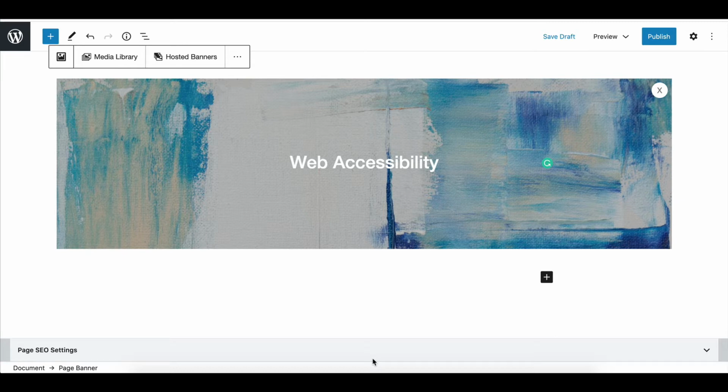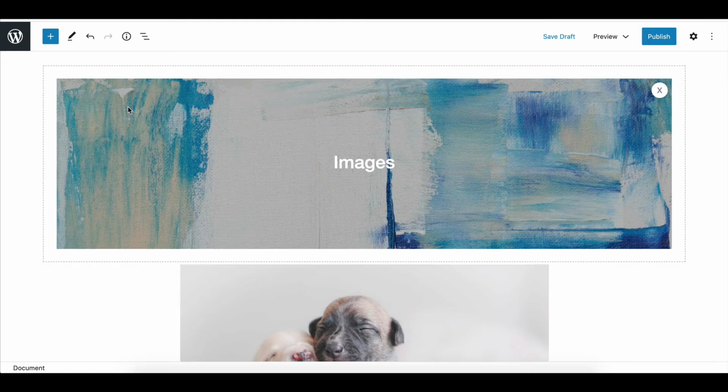Today we're going to be covering one of the 4 important areas of web accessibility. We're talking all about images. The most important thing to remember when it comes to making images accessible is alt tags. If you're not sure what alt tags are, I'll show you an example right now.